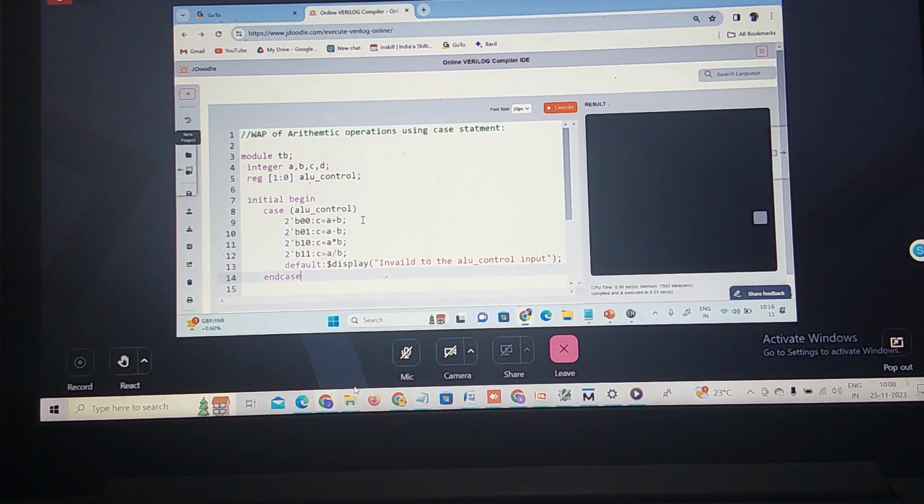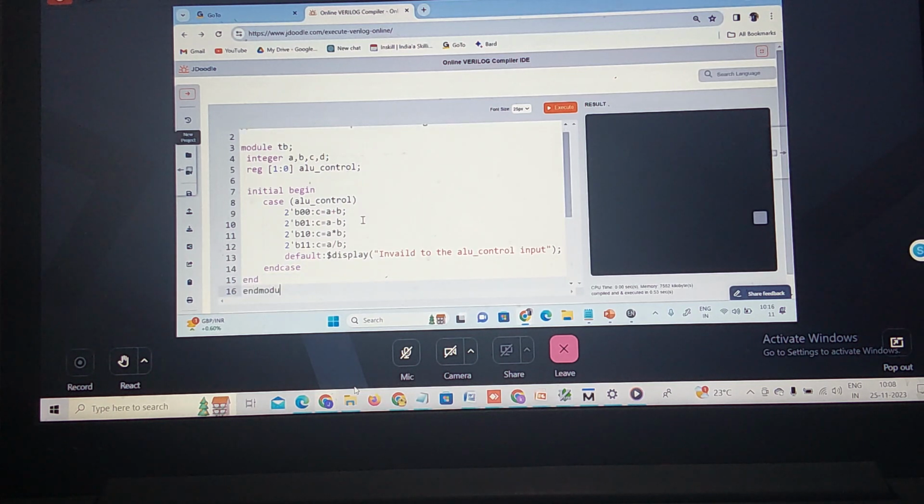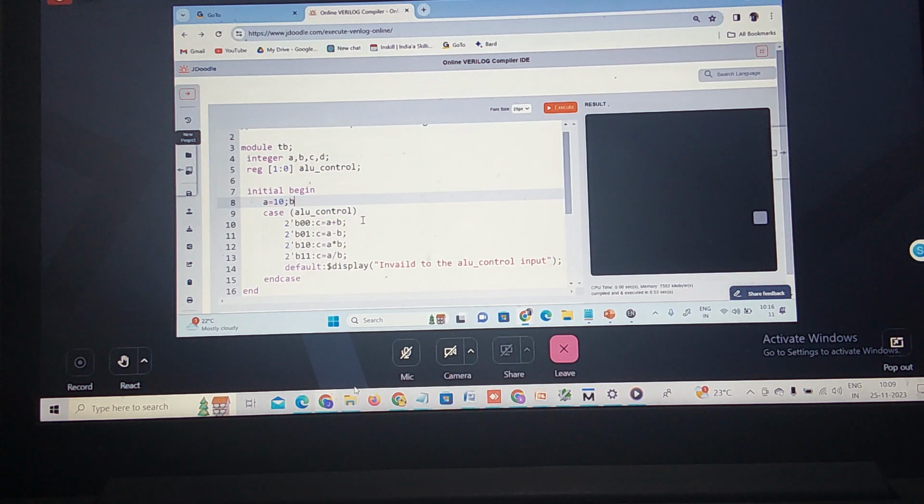Is it clear? In that case, what do I need to do? In the module, I need to initialize the data right here. Shall I initialize the data? Let us take A is equal to 10, B is equal to 2. I don't need the D variable, so let us remove it. I'm not using the D variable.